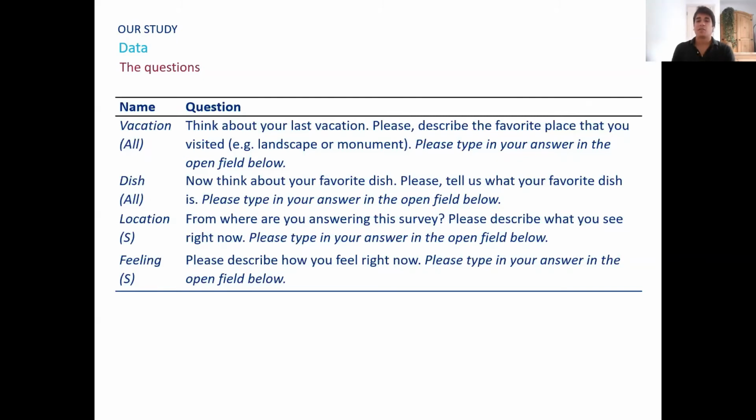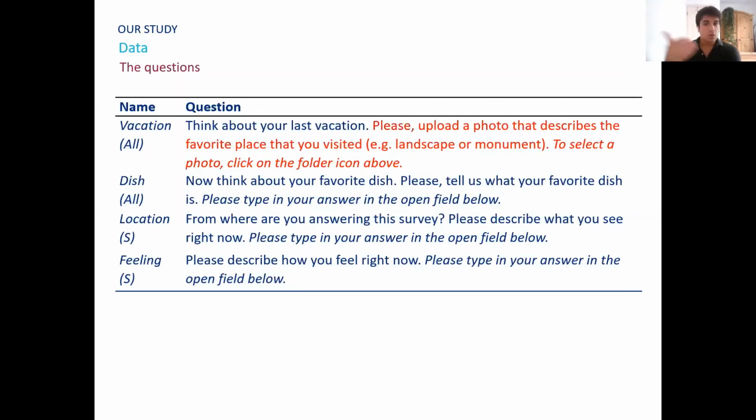The wording of the questions is slightly changed between the text groups and the image groups. As we can see for vacations, for instance, the text group was asked, please describe the favorite place that you visit. Please type in your answer in the open field below. For the image groups, it was, please upload a photo that describes the favorite place that you visit. To select the photo, click on the folder icon above. So obviously, there were slight changes because the tasks that we were asking them to perform were different.